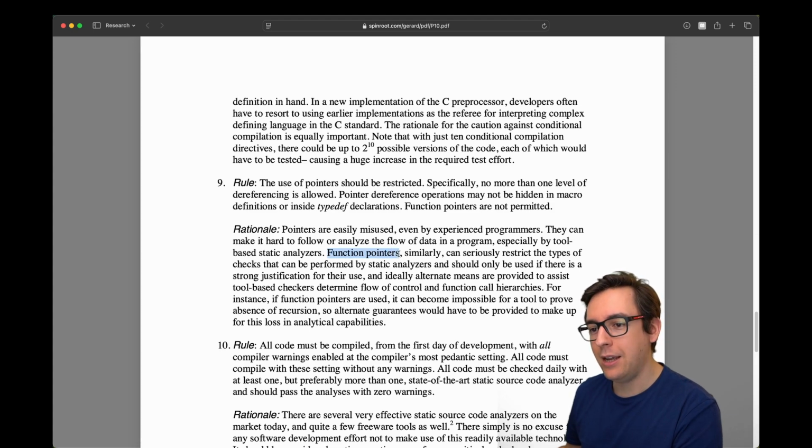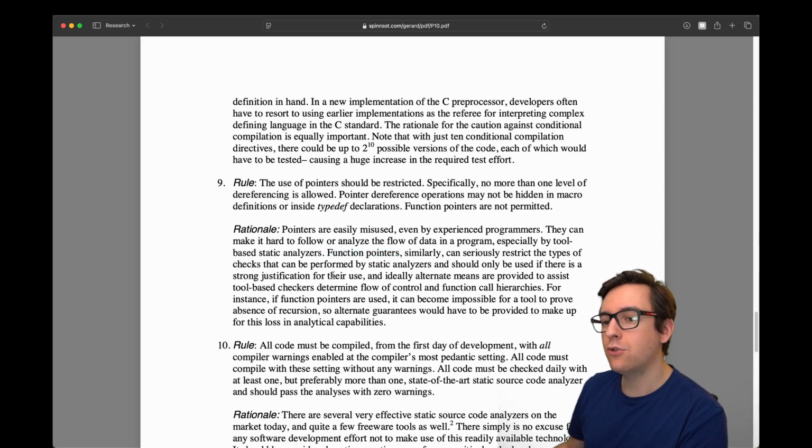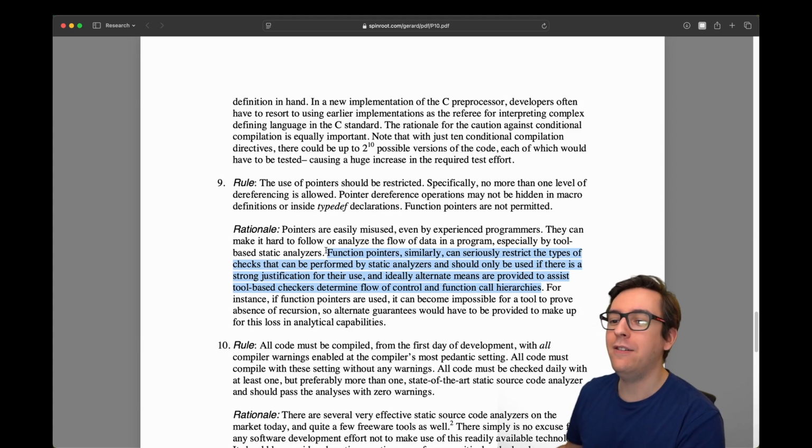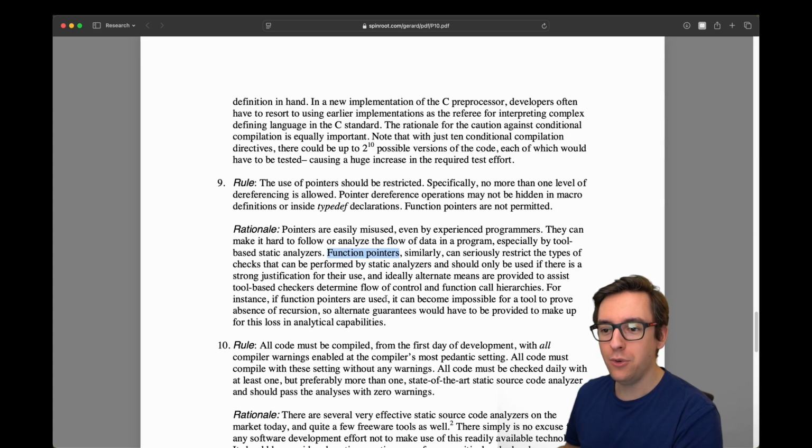Yeah, I mean, their point is we cannot really check well without tools, function pointers, so it's not allowed. And should only be used if there is a strong justification for their use, and ideally alternate means are provided to assist tool-based checkers determine flow of control and function call hierarchies. You know, a strict environment and they want to check that the program will behave in a certain way. Function pointers make it difficult to do that. For instance, if function pointers are used, it can become impossible for a tool to prove absence of recursion.